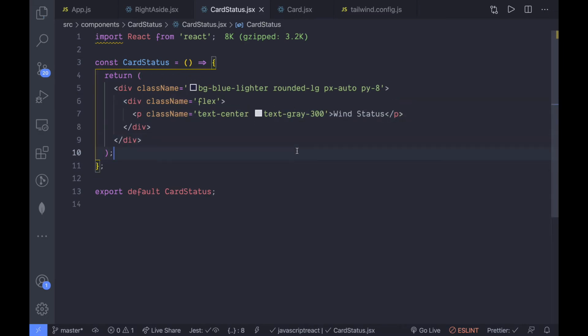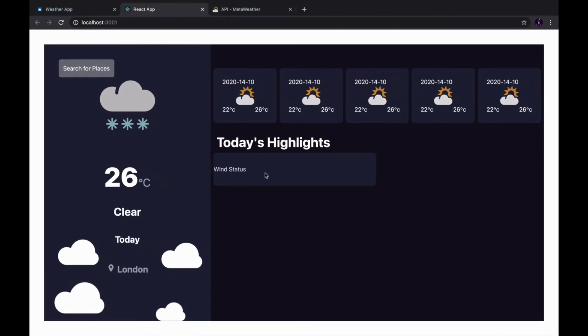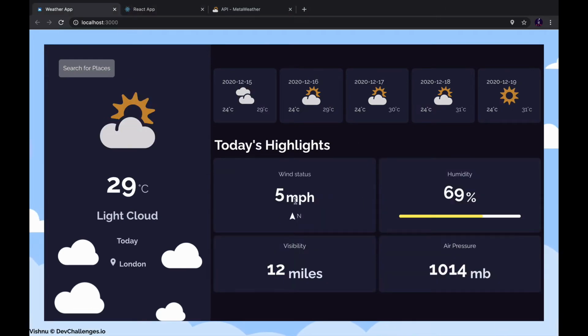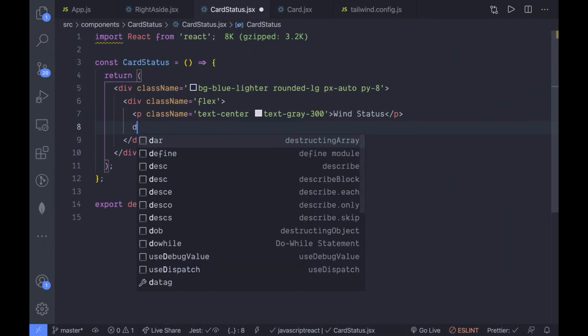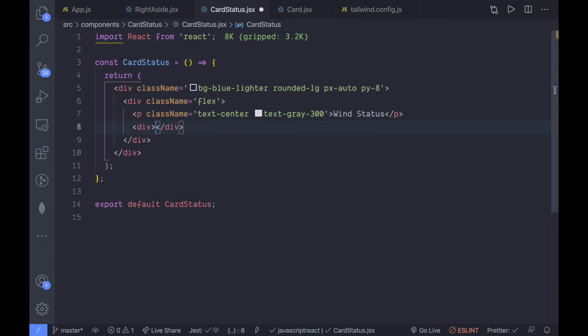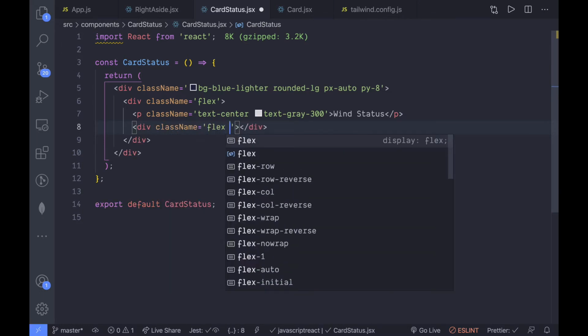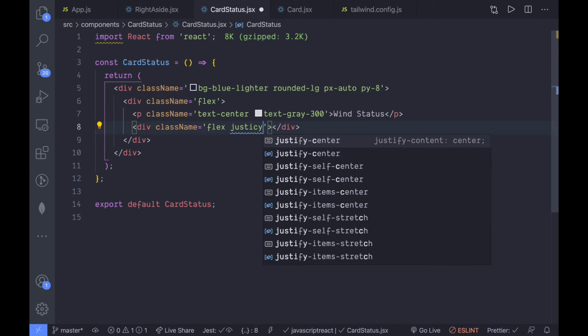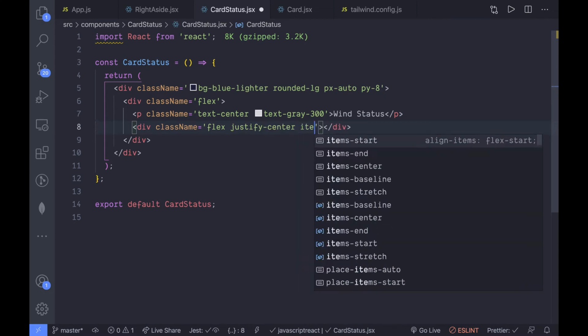So save this and take a look. We got this card right here. So this resembles this particular card, and let's just do the remaining stylings. And here, down the p tag which we defined earlier, create a new div and give it a class of flex, and just center the elements and the items.